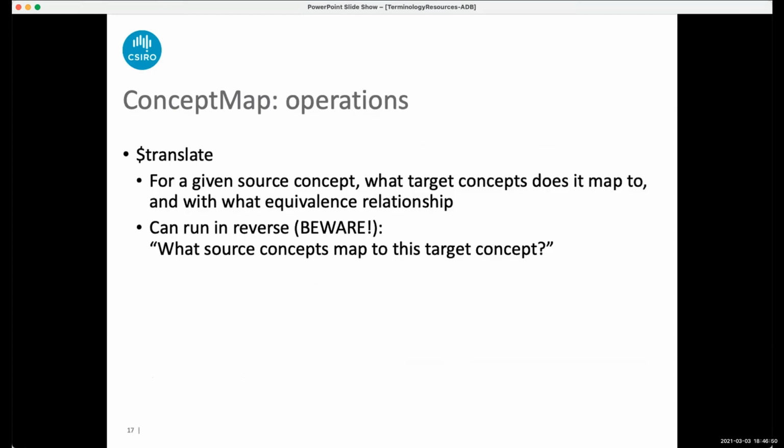The only really interesting operation on concept map, as I said, closure is kind of a concept map operation, but it's really about code systems. The really interesting operation for concept map is the translate operation. And that allows us to pass in a source concept and to determine what target concepts that source concept maps to according to the concept map and with what equivalence relationship it maps.